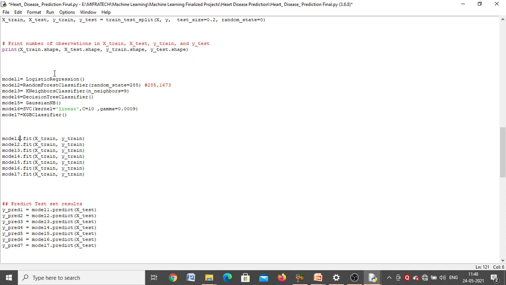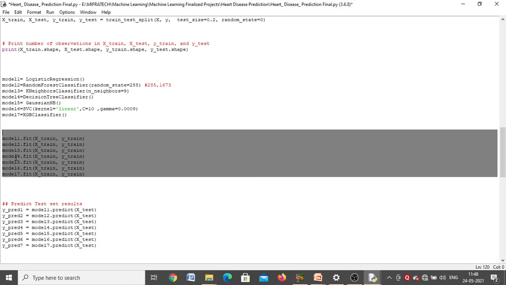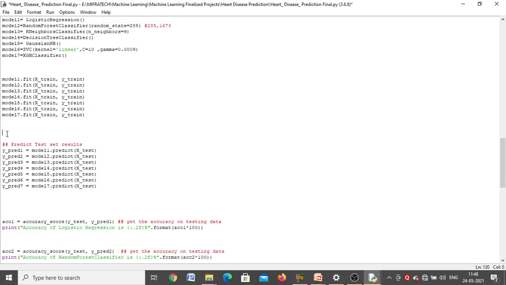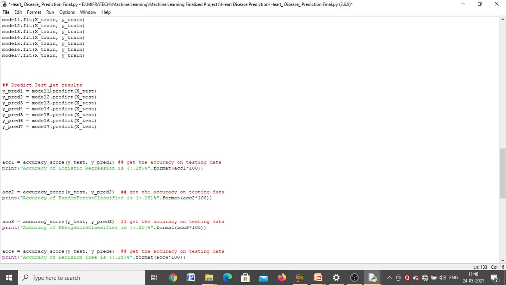Model 1 is nothing but logistic regression, so this line will train the logistic regression. Next, model2.fit(xtrain, ytrain). Model 2 is my random forest, it will train the random forest. Like that, from model 1 to model 7, all 7 algorithms I have trained here. After training, next we have to predict the output from the trained algorithm. How to predict? model1.predict. This predict function will help us predict the output.